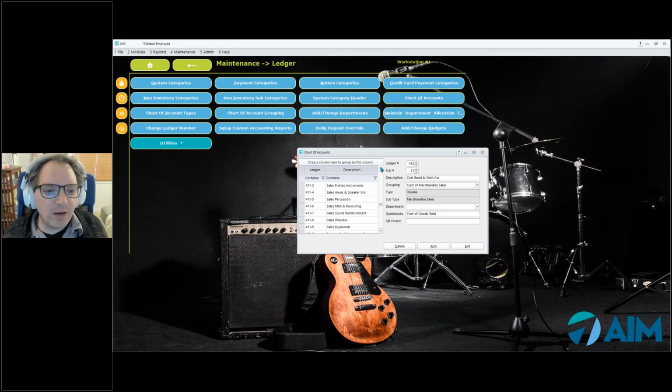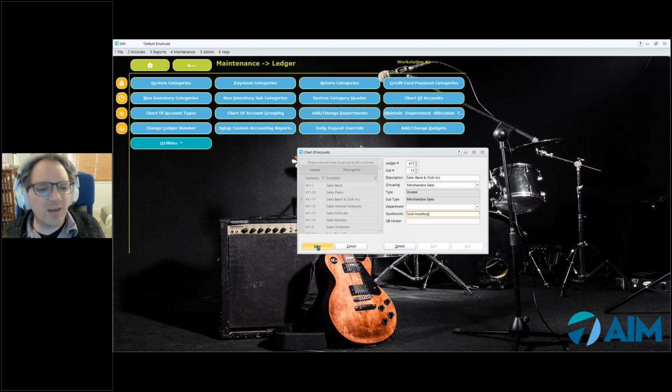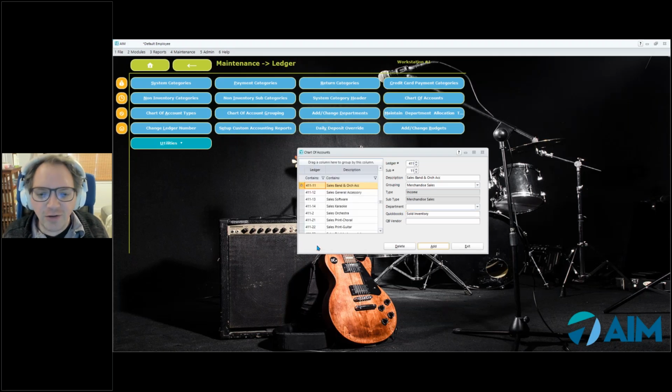And then I might go once again to the listing up here for the sales, find that listing here for the sales band and orchestra, and I might call this sold inventory. Just something along those lines. Jack is asking, is this mapping to QuickBooks only available on the latest version of AIM?